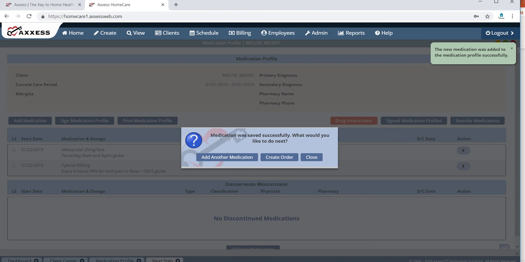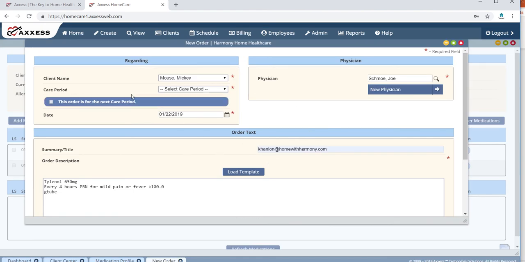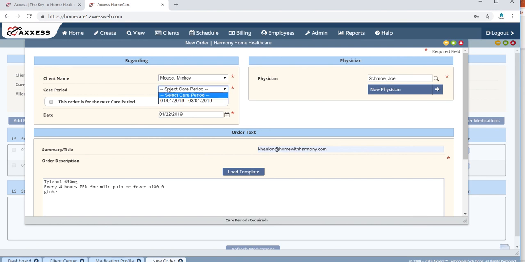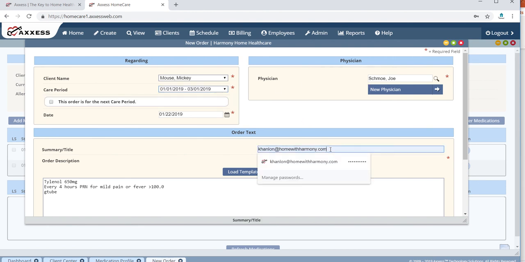It's going to let you know that the medication was saved successfully and ask you what you want to do next. And the next step should always be to create an order. The information that you enter is going to auto-populate for you. We'll just go through and fill out any missing information. So we'll select the care period, which is just that 60-day range that today's date falls within. We've got the correct physician. We're going to title our order just simply Tylenol PRN order.